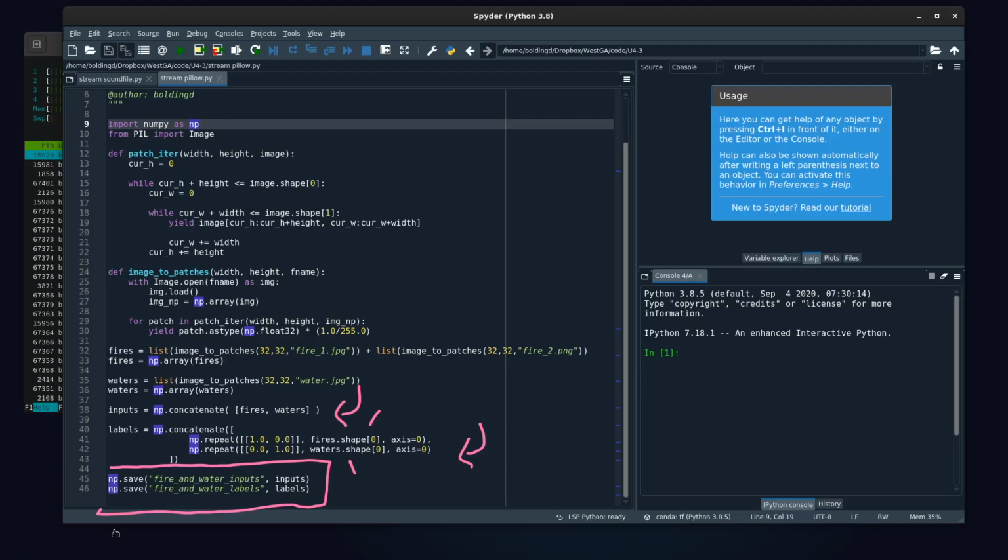So here I'm going to numpy.save each of those arrays. Notice I don't put an extension here. It will automatically add .npy to whatever name I give it. So I've got fire and water inputs .npy and fire and water labels .npy. And I'm saving inputs and labels there, respectively.